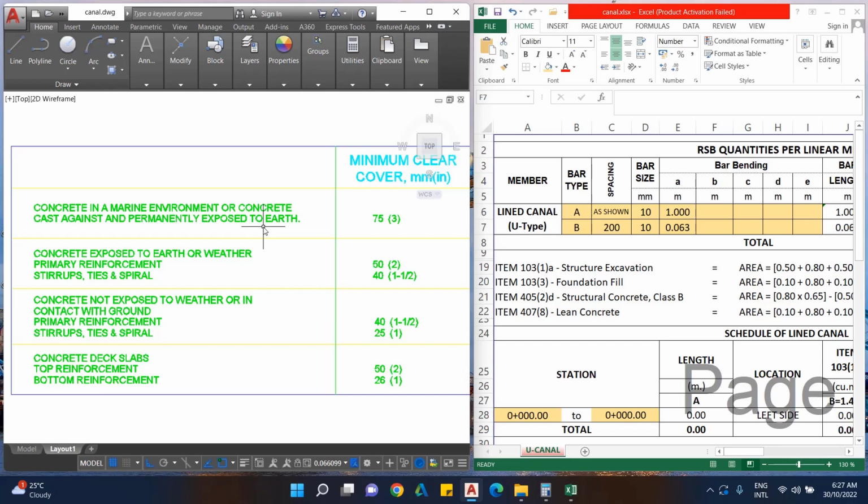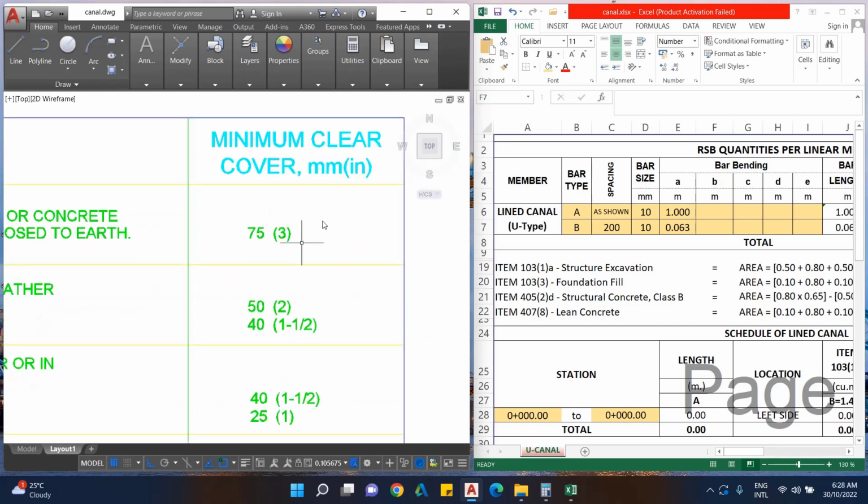Meaning, our structure is always exposed, or always connected, related, attached, or really built on earth, right? Because it is a lined canal. So it is built on earth. On earth. Yeah, we're on earth. Soil. The correct term, to be more understood, should be soil. So it is permanently exposed to soil, right? So we are going to use 75 mm or in inches, it's 3 inches, okay?